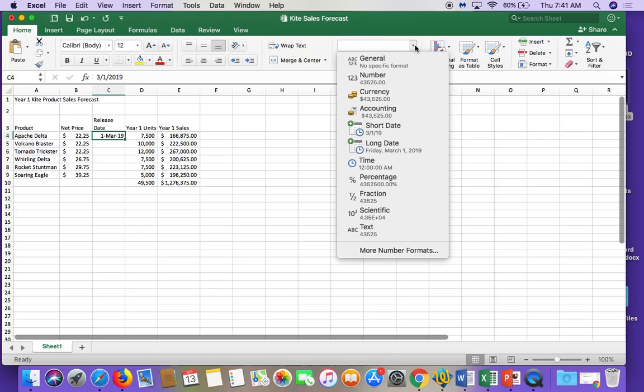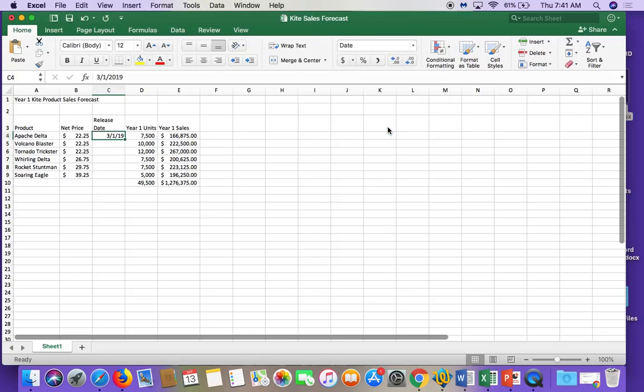I'm going to hit my drop down arrow and find all the different number formats again. So let's go ahead and click right on date. And let's choose short date. So right there we have 3/1/19. Perfect. That's exactly what I want.